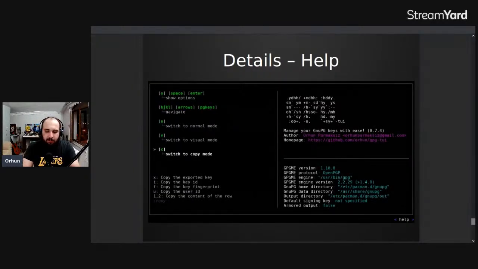Another page that GPG TUI has is the details page. On this page you can see your system details and your GPG setup, and you can scroll the key bindings and see their descriptions at the bottom. This is again for convenience. When you first start using GPG TUI and press the question mark, this page will pop up, and you will see all the key bindings, your GPG configuration, and the description of the key bindings.